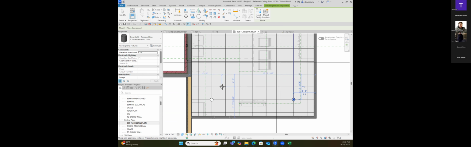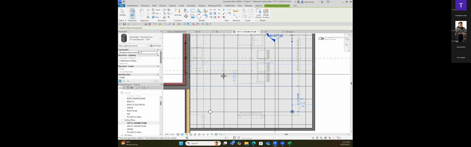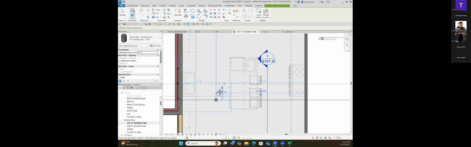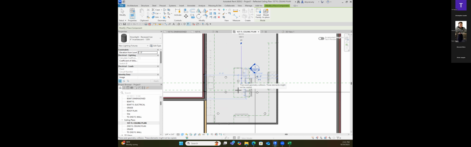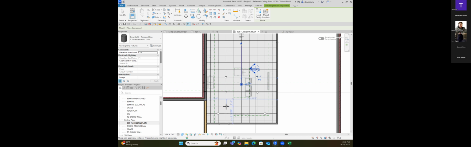two, and then maybe 3, 4. I'm just trying to make some sense of using the grid. Maybe we'll put one right there in the middle. Probably should have some across here too.